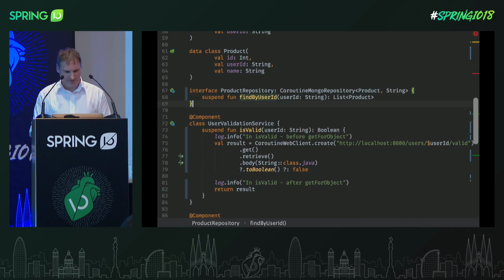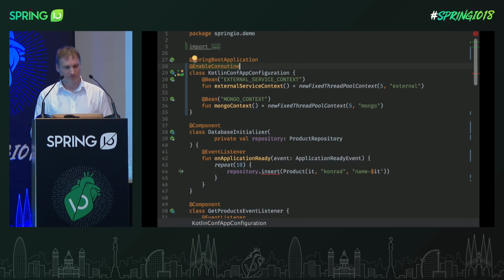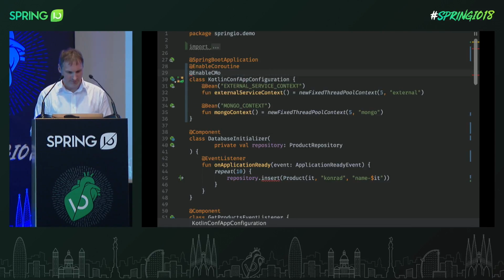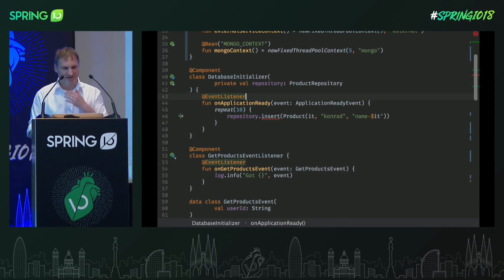Okay. And we also have to enable support for those kinds of repositories. So we're going to use enable coroutine Mongo repositories. And one more thing which we have to change: I mentioned that at the start of the application, the database is filled in with some sample data. And it happens during the handling of the application ready event, which is sent when the application is started in Spring. So now we have our insert function in our repository as a suspending function.